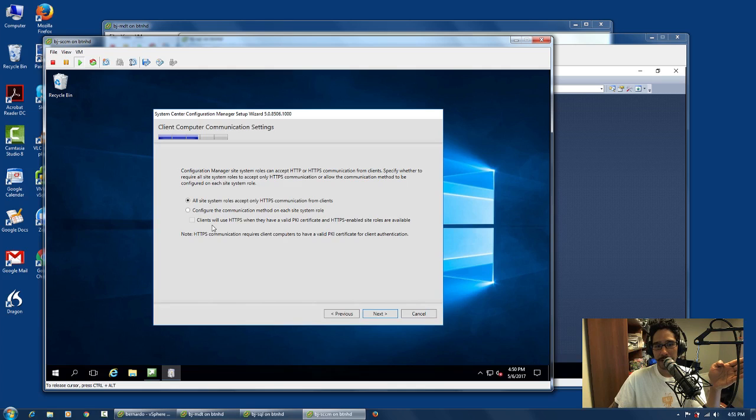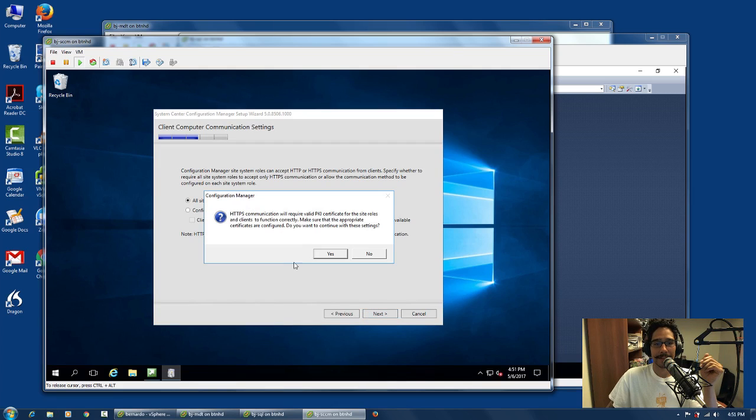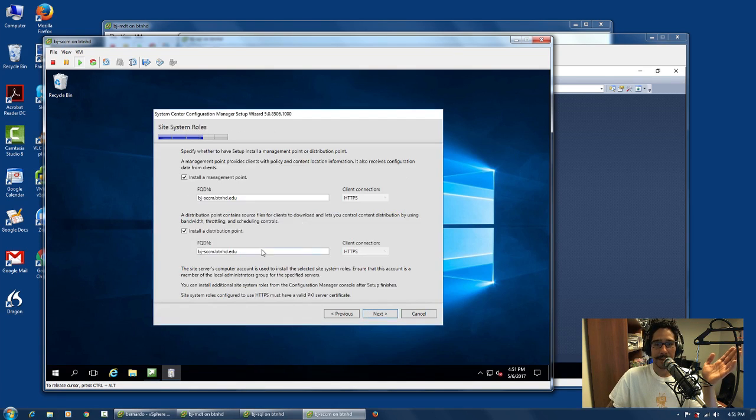If you're using something else, like a specific certificate, like a PKI certificate within your infrastructure, this is the option that you have to pick, and then you have to go inside the console to configure it even more. But for now, we're going to leave it as the default, as all site system roles accept only HTTPS communications from your clients. And we're going to click on next. And you're going to get this nice little warning. Yes. Hit yes on that.